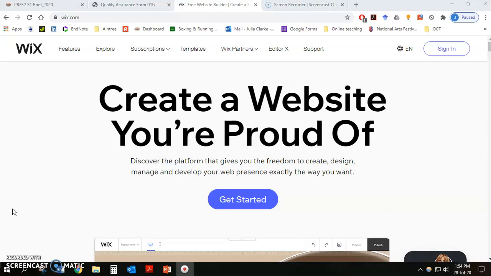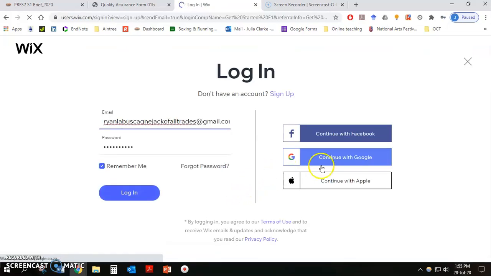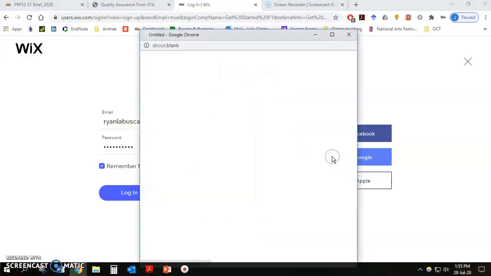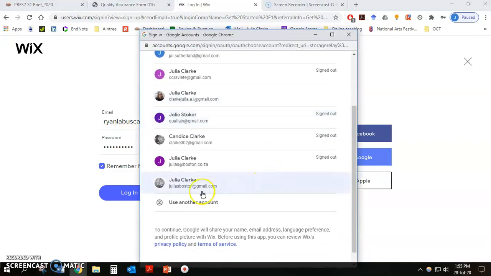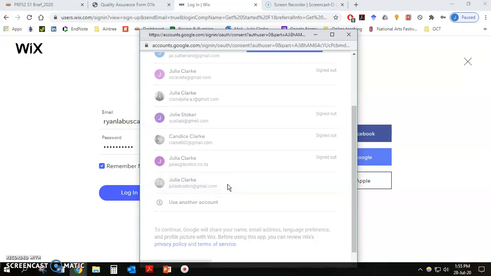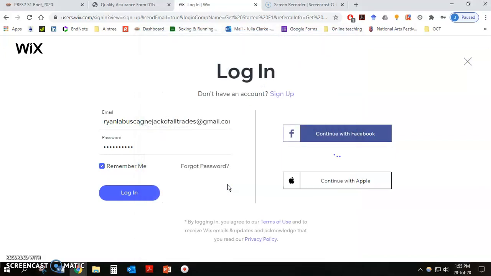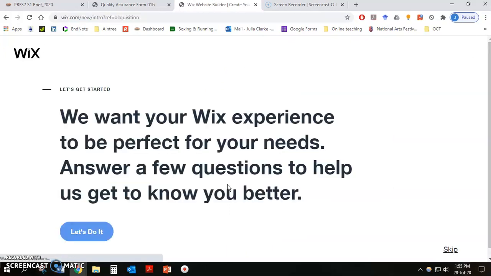I do already have a Wix account, but I'm going to create a new one for the purposes of this exercise. Please make sure that you do have a Gmail account before starting. Have more than one, and sign in with that. Wix is quite a slow site, so be prepared that it is going to take a little while.